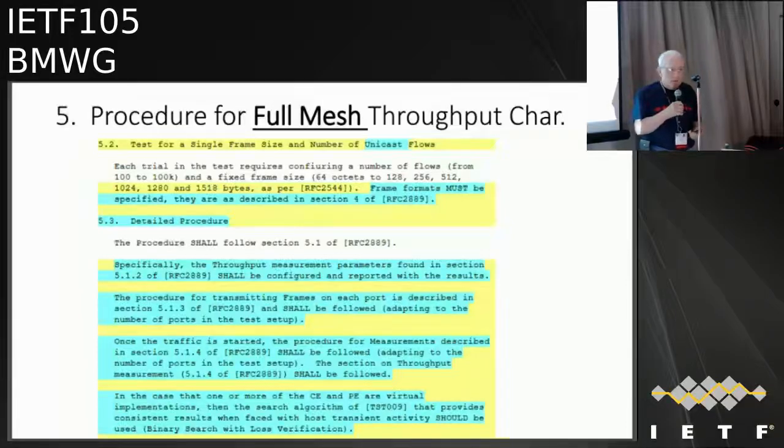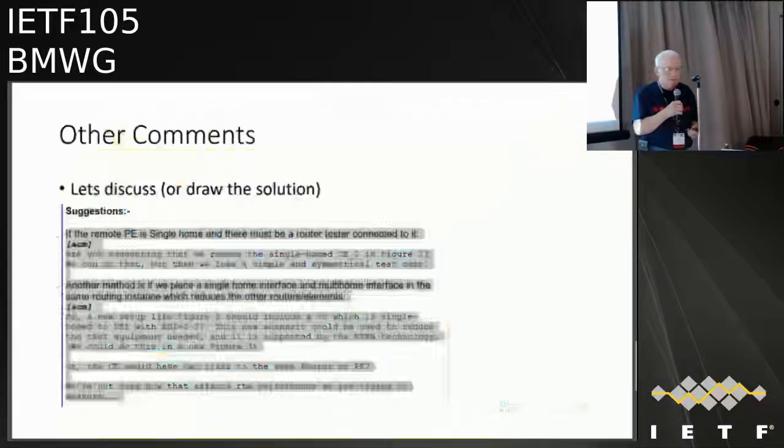So I think that's what we've accomplished basically by adding this new section. Basically 5.3 is a detailed procedure, which is a completely new section. And so then let's discuss. Sudin said if the remote PE is single-homed and there must be a router tester connected to it, are you suggesting that we remove the single-homed CE2? We can do that, but then we lose a simple symmetrical test case.